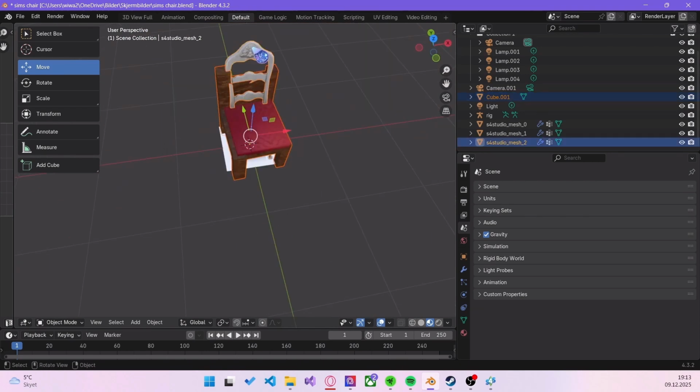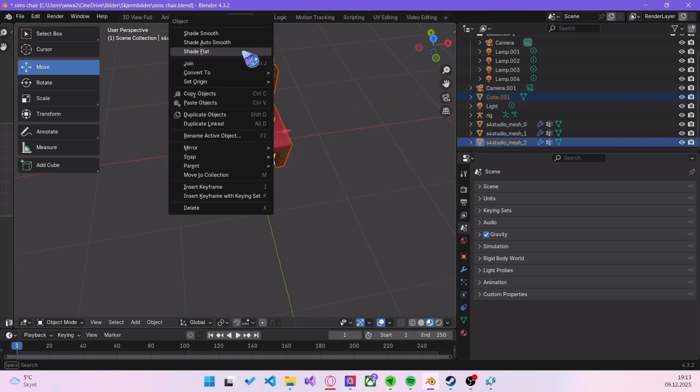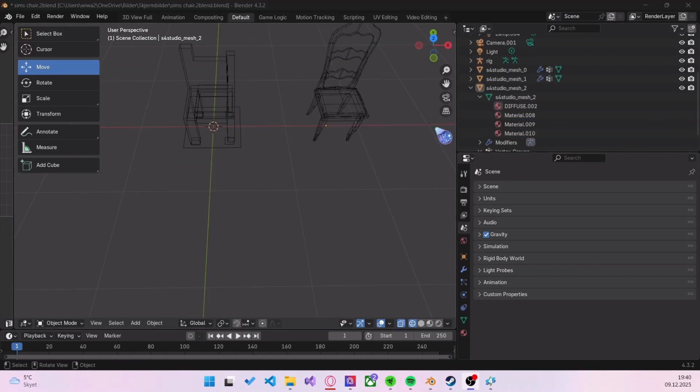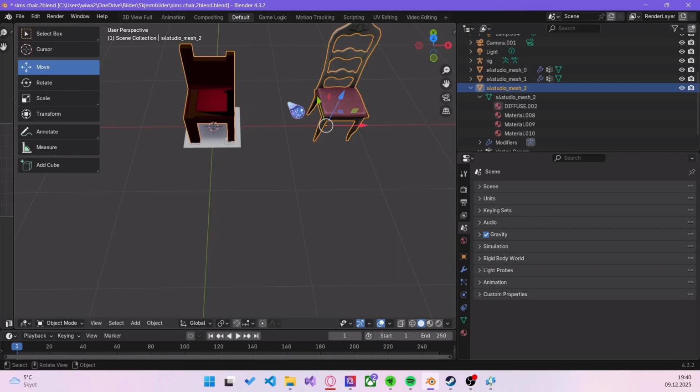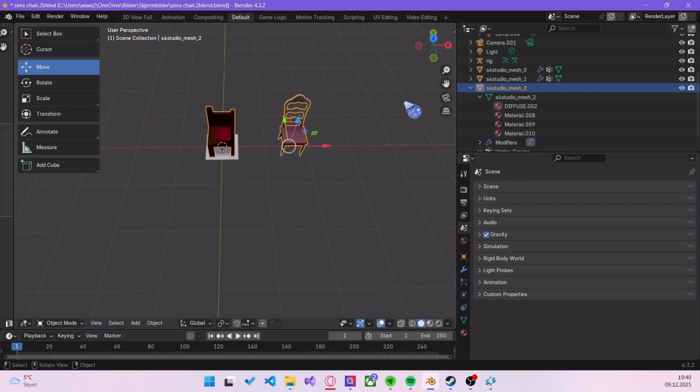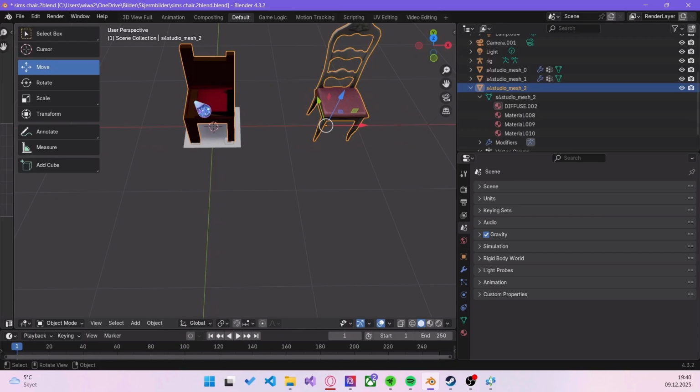Once we are happy with how it lines up, we are going to move the Sims chair away, and then we're gonna select our chair first, and then we're gonna select the Sims chair, and then right click and hit join, which is what I've done here. Then we're going to delete all the vertices of the Sims 4 chair.